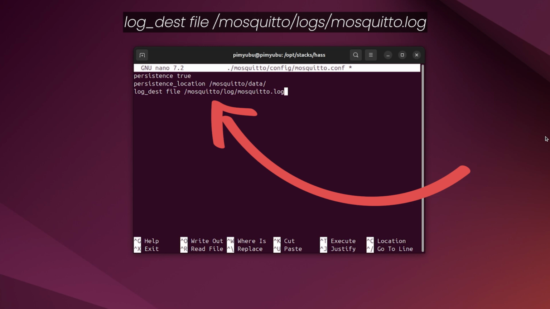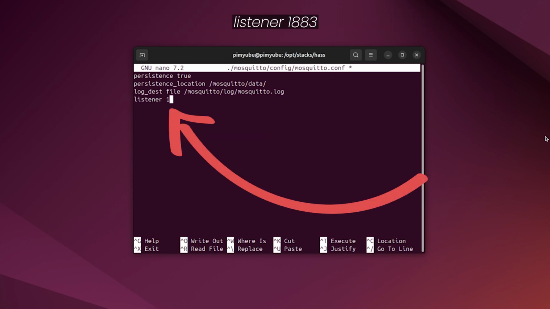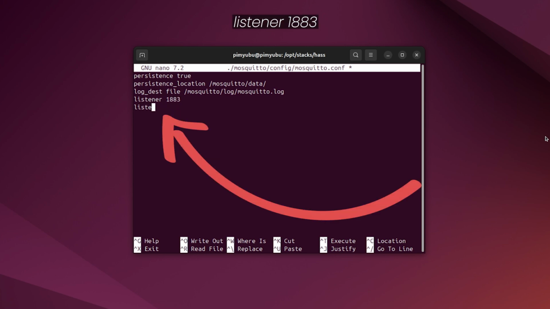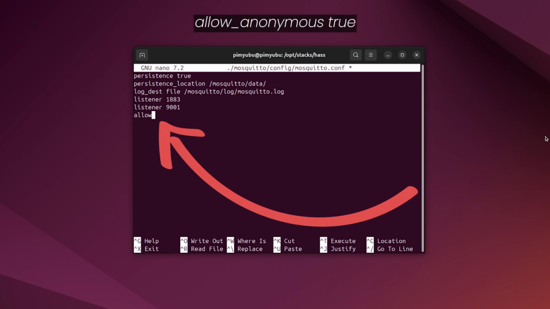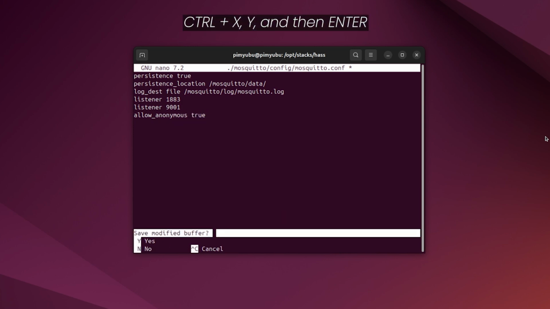Next, we need to tell Mosquitto to listen on the 2 ports that we defined within the compose file. Do this by typing in listener 1883 and then on a new line, listener 9001. Finally, allow anonymous interactions with this MQTT broker by typing in allow_anonymous true. With this all written, save and quit by pressing Ctrl+X, then Y, and then Enter.